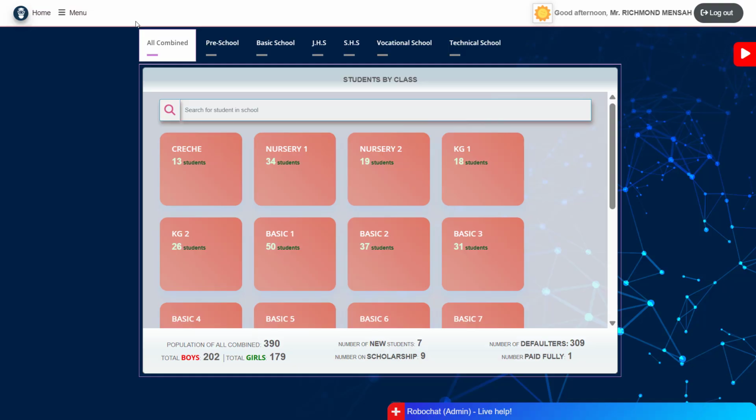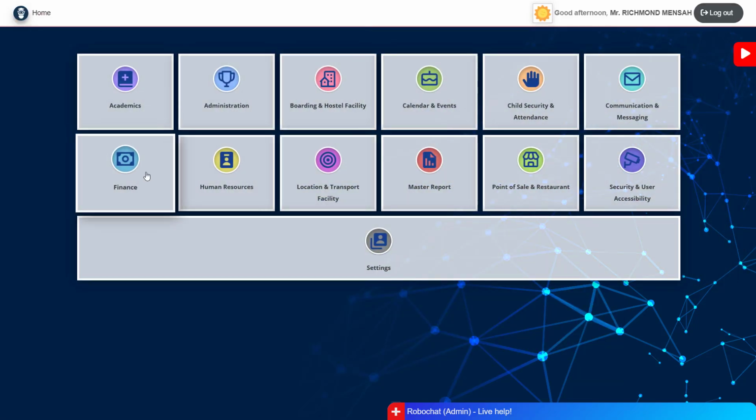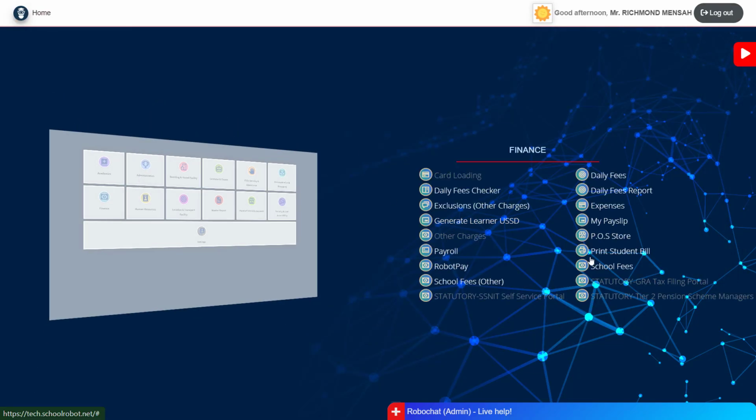Let's also look at how we can discharge students on the school fees interface. So let's come back to the menu and then go to the finance and then go to the school fees.